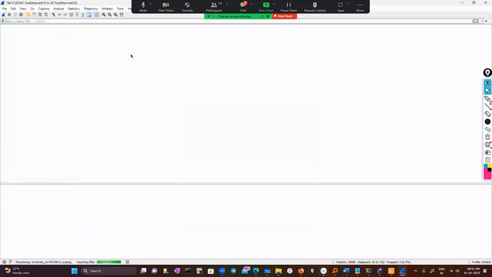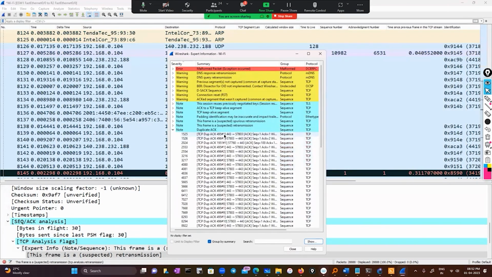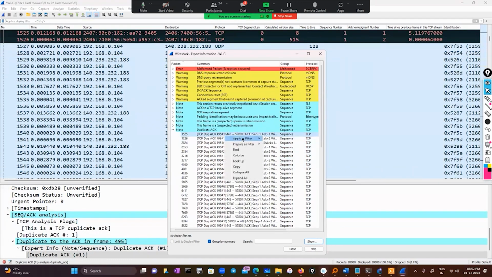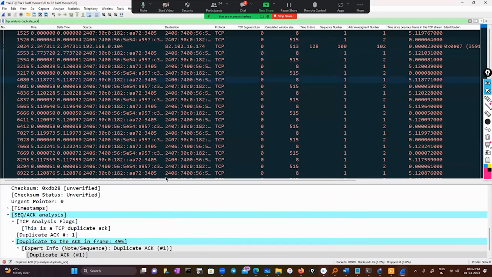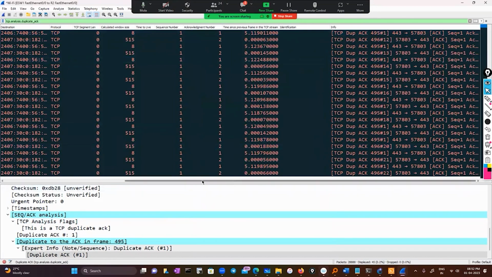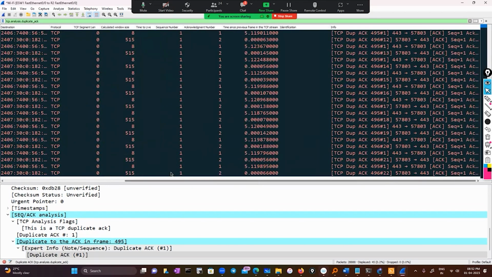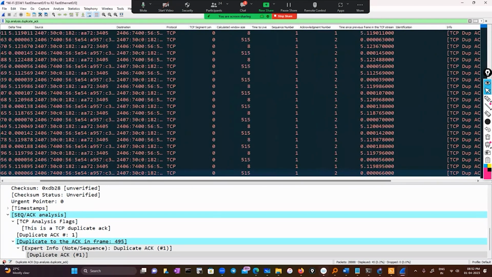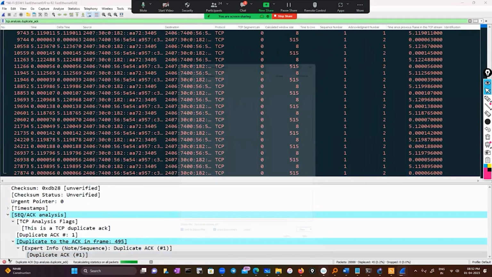And if I close this filter and go to expert info again, and I want to see only the duplicate acknowledgement, I can right click, apply as a filter, and select, and it's going to show me only the duplicate acknowledgements. This is a quick handy filter you can use to filter your TCP errors, irrespective of protocol. So all in one go. From here, you can find out if there is a problem with your network.